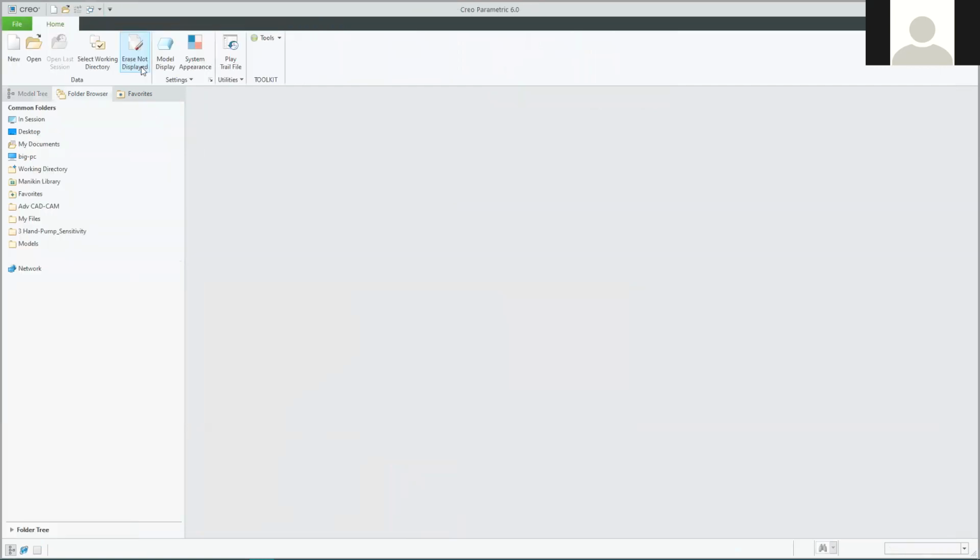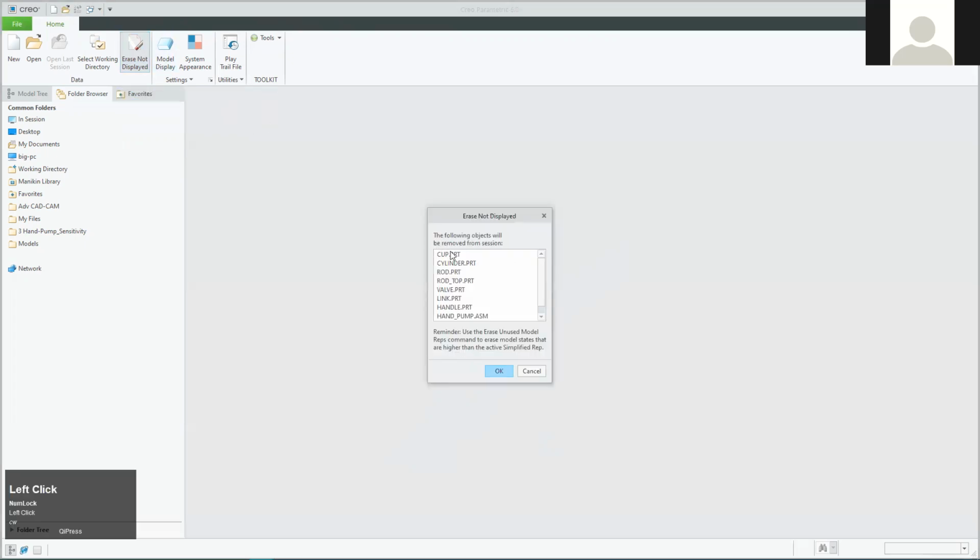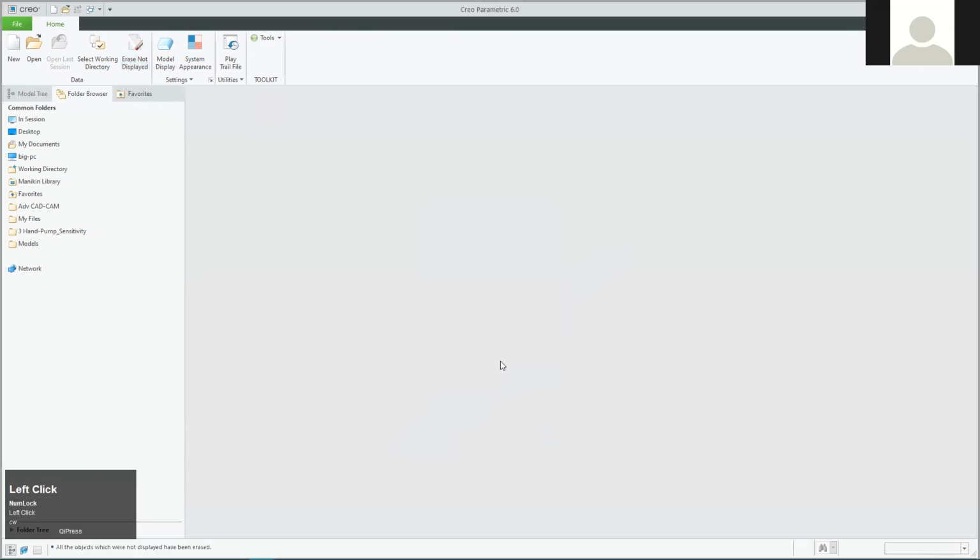And then the last step is to erase them from memory, because as I said the other week, Creo still keeps copies of all the parts and the assemblies in memory. And if you don't erase them, it will try and load them straight out of memory rather than loading them off the hard disk. So erase not displayed. It will display everything that it's still keeping in memory there. And then click on OK, and they've all been flushed out of RAM now.